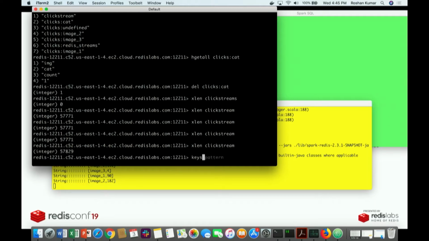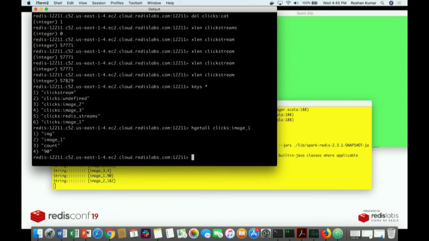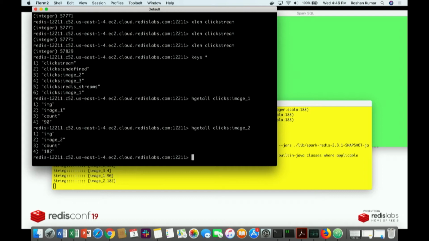If I do keys star here, these are all the hash data structures. If I do hgetall clicks image_1, I have img and count, and if I do this for image 2, you'll have the same set of keys, but the values are different. All the hashes here start with clicks colon something. So what we are doing is mapping SQL to the hash data structures, hash keys, which start with clicks, and we assume that they all have the same set of keys. If they don't have the same set of keys, you'll get an error in the table.